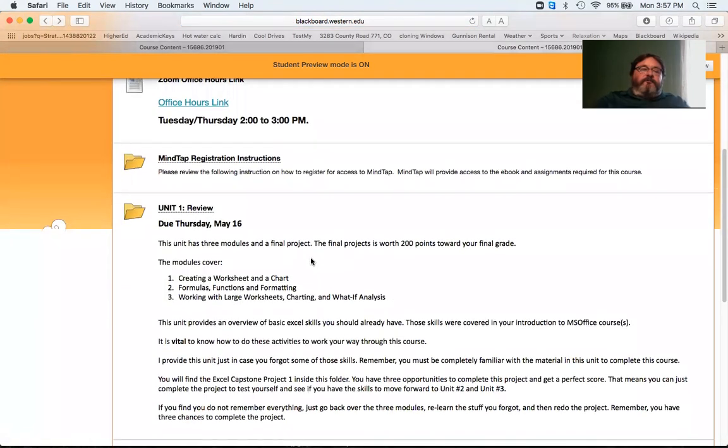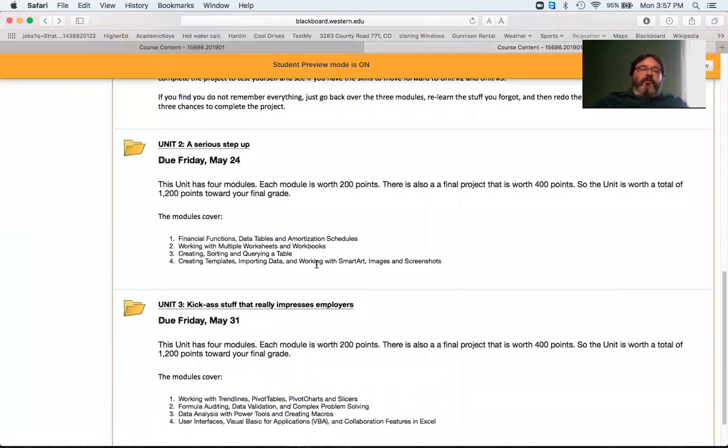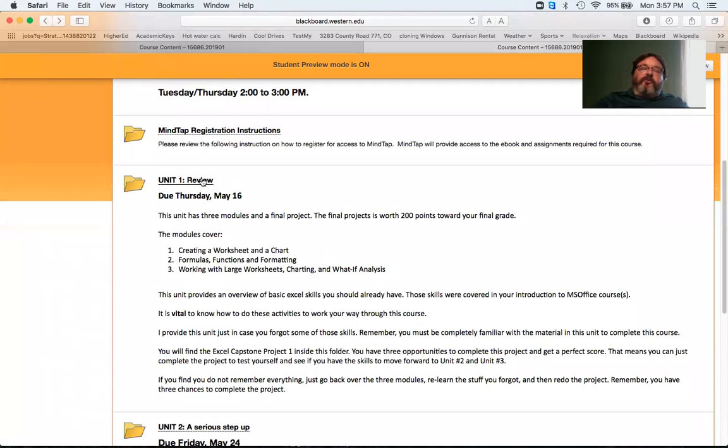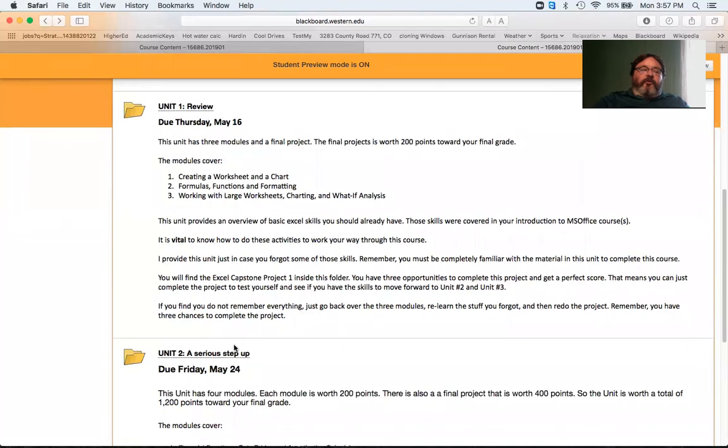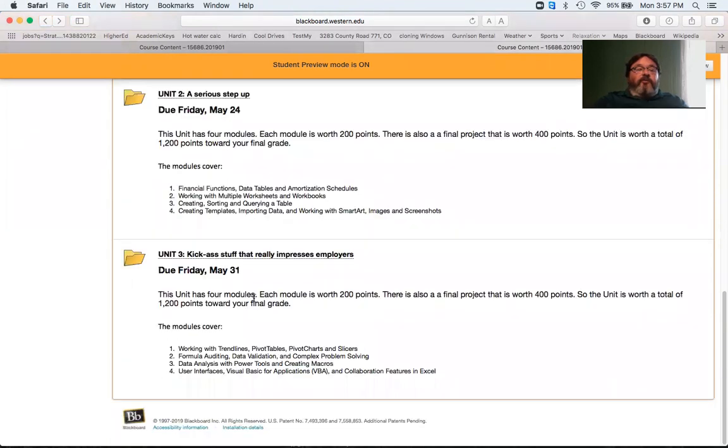All right. So let's look at the units. Unit 1, Unit 2, and Unit 3. Unit 1 is a review unit. That's why it's due a little earlier. This unit is to make sure that you know the basics. Unit 2 becomes a step up, and it's a serious step up. So you've got to really start to concentrate. And then Unit 3 is some kick-ass stuff that really impresses employers, and you want to make sure you really learn that. Let's take a look at Unit number 1 first.